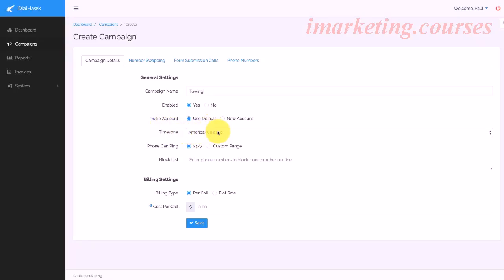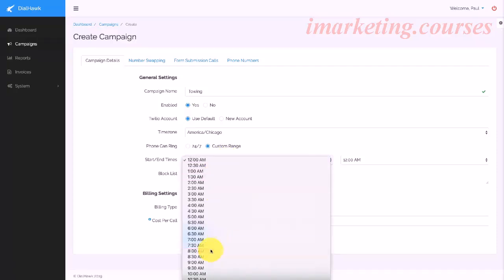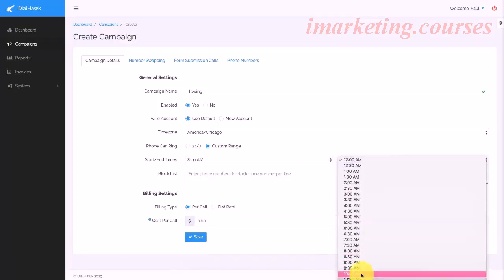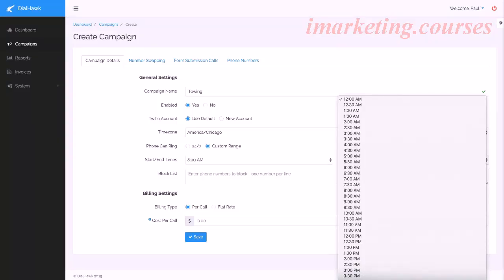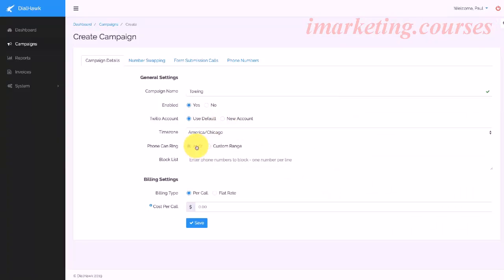You could choose your time zone. This is going to be useful for reporting so that the time zone is showing correctly as far as when the call came in. You can choose to have the phone ring 24/7, or you can do a custom range. So you can have a start time, like we don't want the phone to start ringing until 8 a.m., and we want it to stop ringing at 8 p.m. Maybe you don't want it ringing when they're sleeping. We're going to leave it set at 24/7.